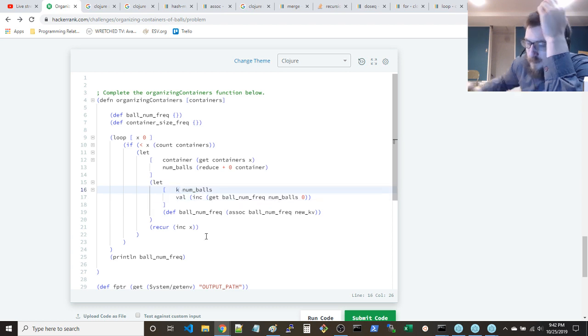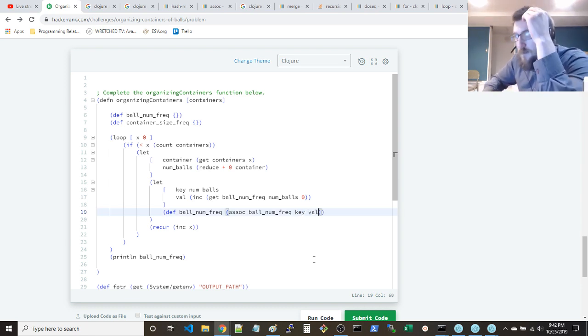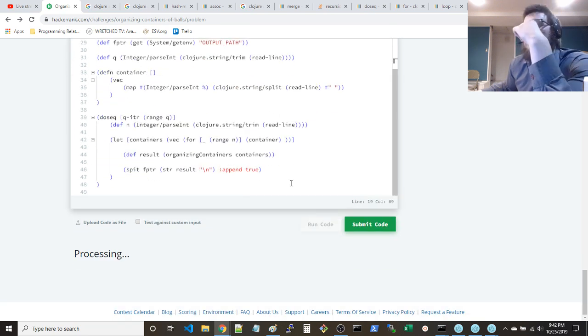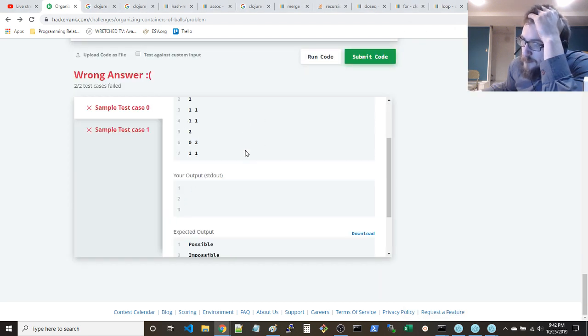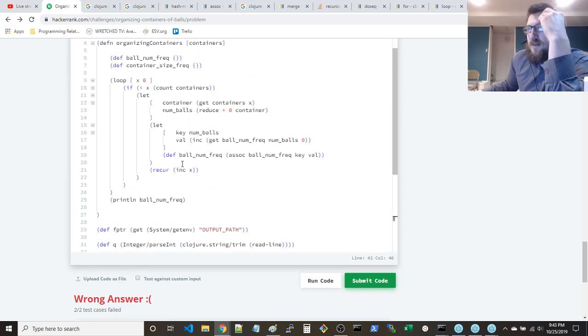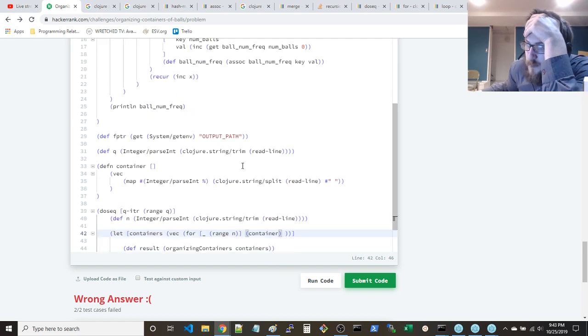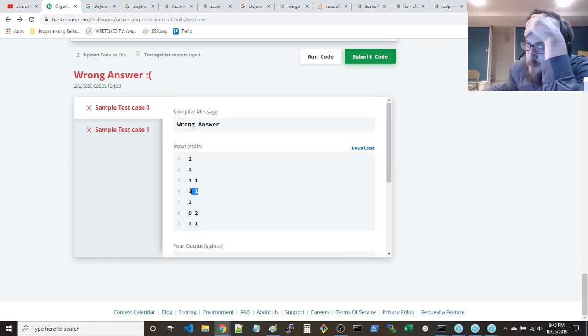So you can do key value, and then you can do key value. Okay, how about that? Gotta get used to this, man. Okay, wrong answer. 2-2. All right, got it. So the ball number frequency, we get 2 balls here twice.